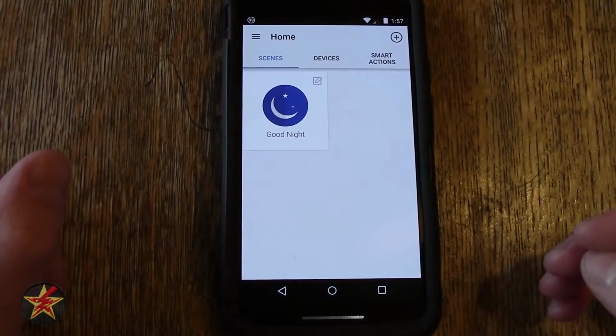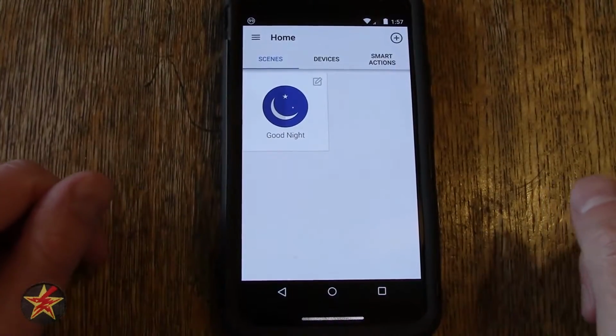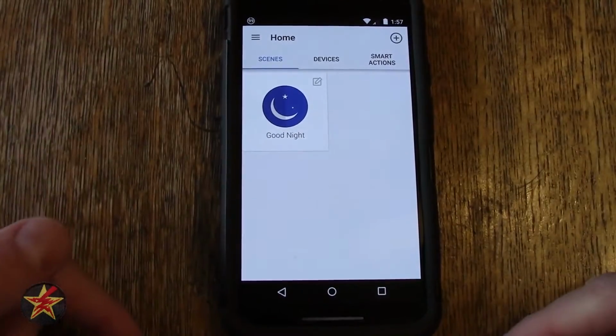Now, I do wish that I could make the Amazon Echo compatible with that, but haven't been able to figure out how to do that yet. If you know, let me know in the comments below.